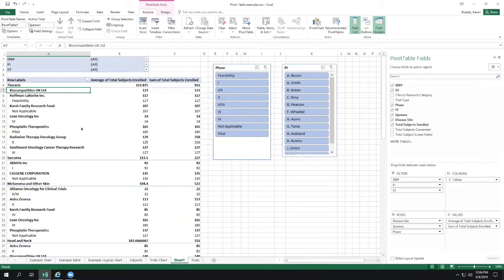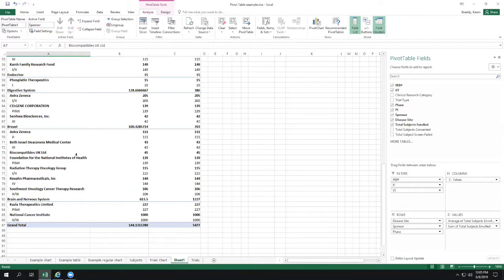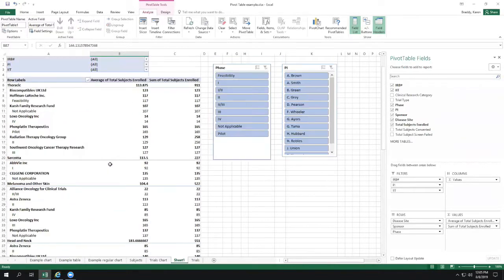You also can decide whether or not you want to have subtotals or totals. On this one, we have a grand total at the bottom. Depending on what the pivot table is that you build, you might end up with one on the right for the columns also. And then depending on what you add here, you may end up with subtotals for different pieces that you put into your row. For right now, it's doing the totals for each disease site, because that's what's at the top. You can turn those on and off also.